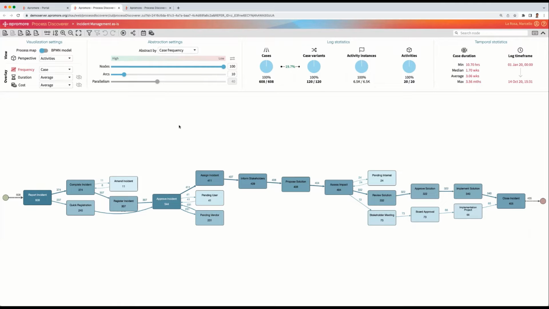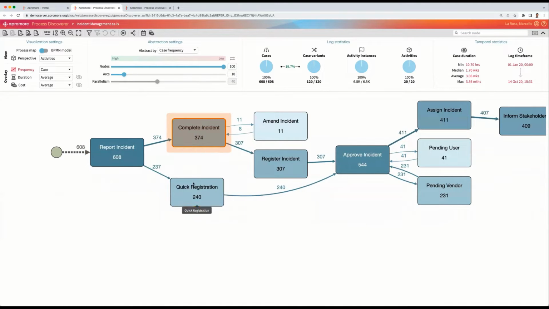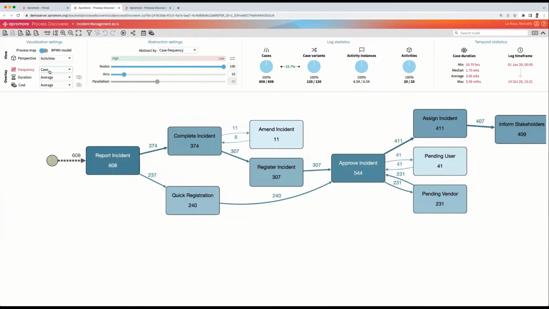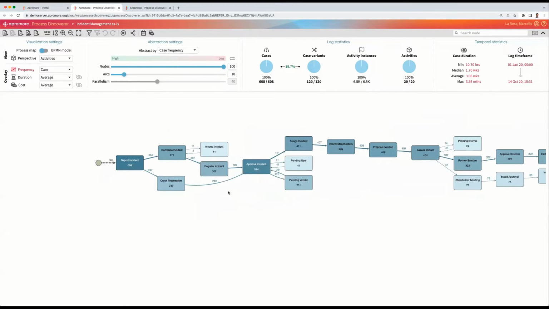As far as the structure is concerned, I can see what are the various tasks that are performed, what are the transitions between them, and then I can overlay different statistics related to the frequency, such as the number of cases. So the darker the blue color, the more frequently a given task has been observed, the thicker the arc, the more frequently a transition has been taken between two consecutive tasks.